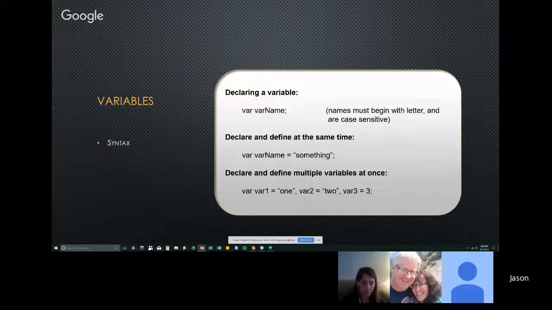So then variables, which again are a lot easier than in C++. It's kind of nice. Basically, to declare a variable, just type var, and then your variable name. So I just, camel case, put var name in there as an example. But in this case, you have to remember that they are case sensitive. They always have to begin with a letter, and just remember that they are case sensitive. Okay.